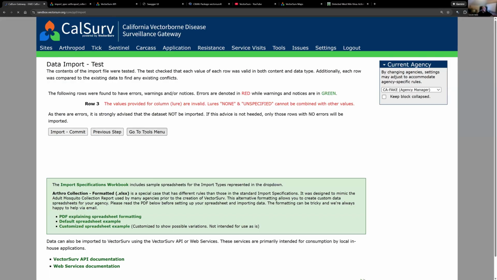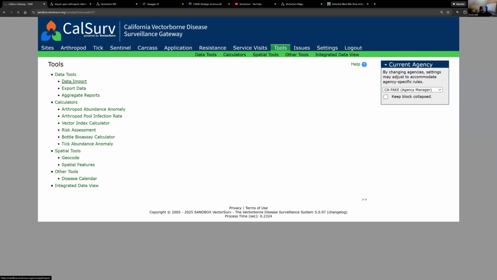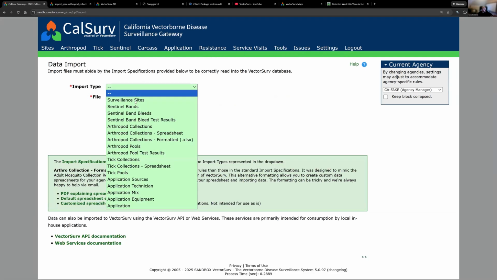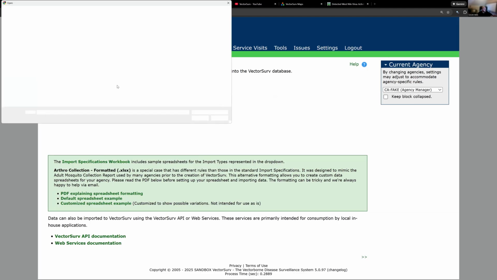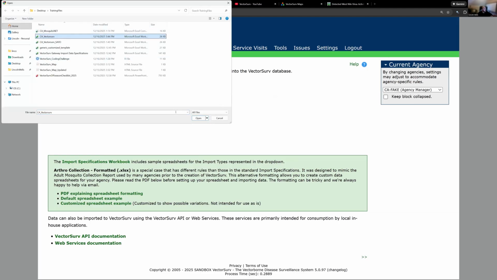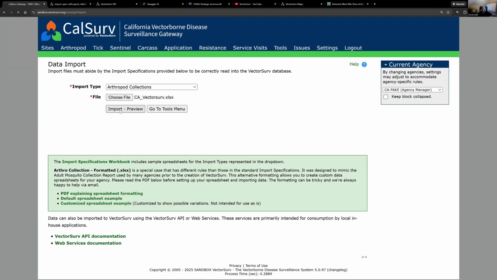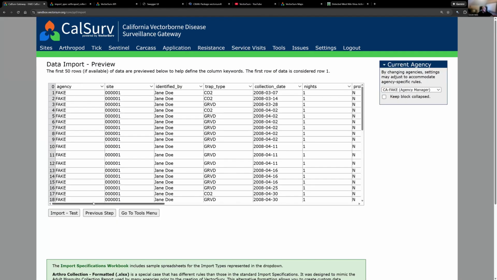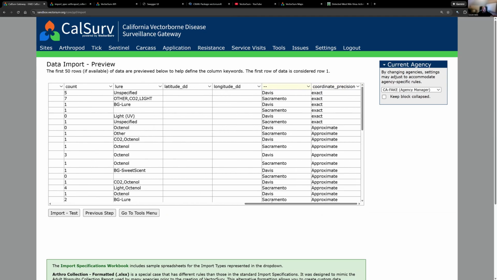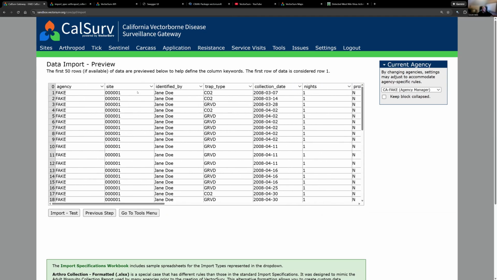Let's go back to the tools menu and retry the import. Let's go to data import. We're going to do collections again. Again, we'll see that this column is marked yellow, but that's fine because the town information is going to be pulled over from the site. Let's run this test again.